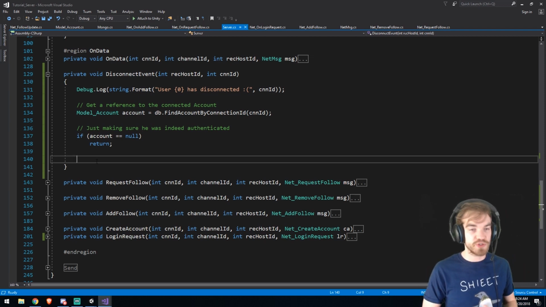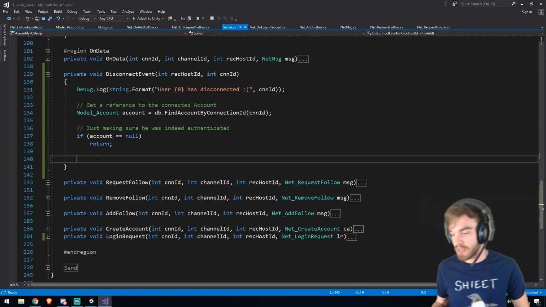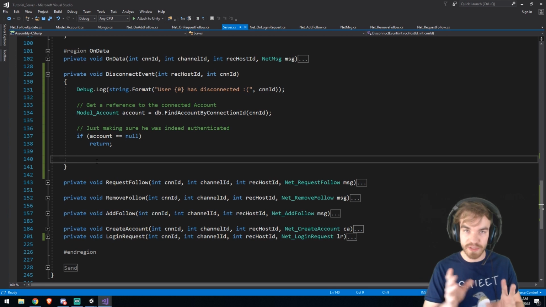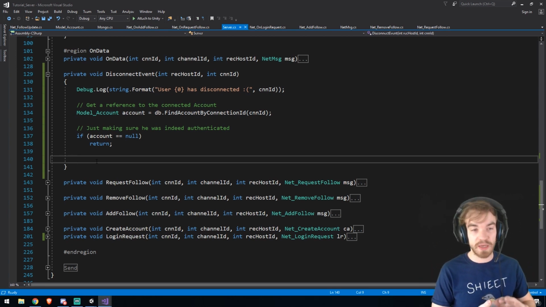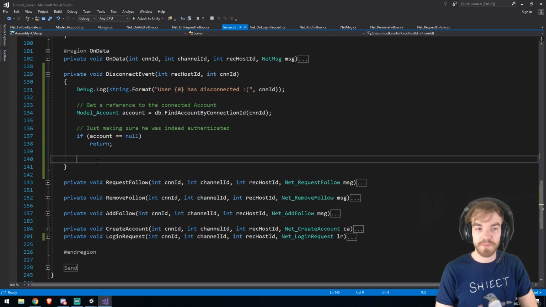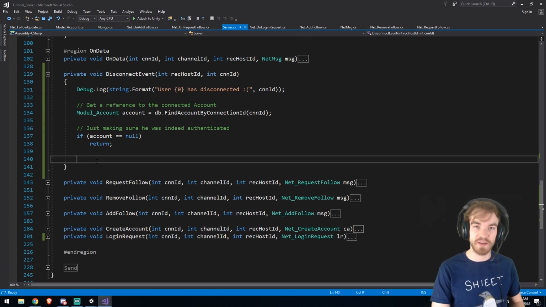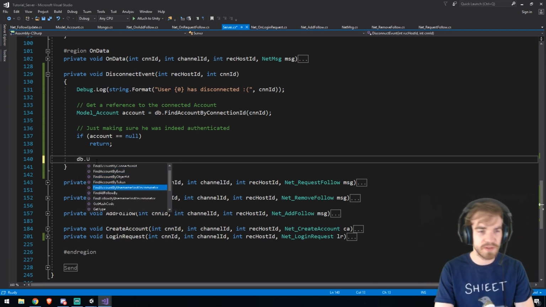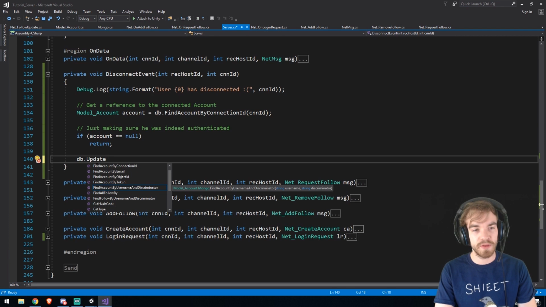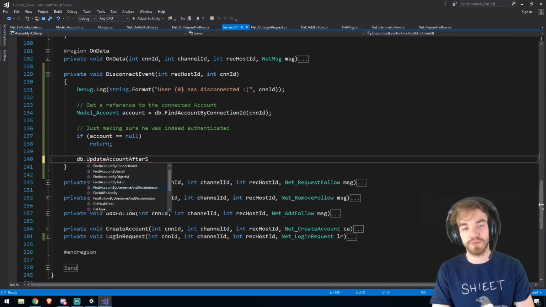Okay, so at this point the person has to be authenticated, so their status has to be at least 1 or higher if using that as a byte flag. Then they also have a token and a connection ID. Let's make sure we get rid of all of that. We don't want to have any of those sitting in database once the person is offline. So, database, update account after disconnection.